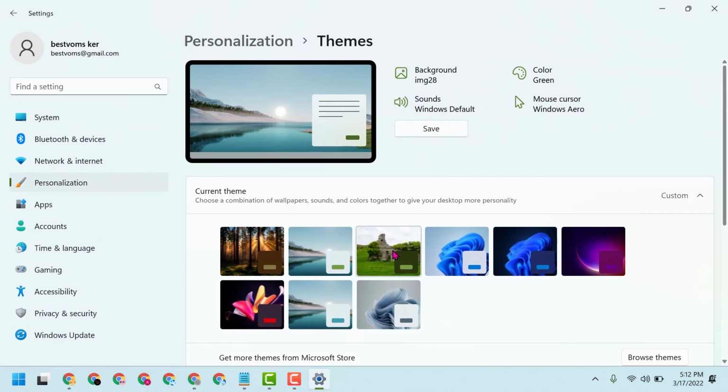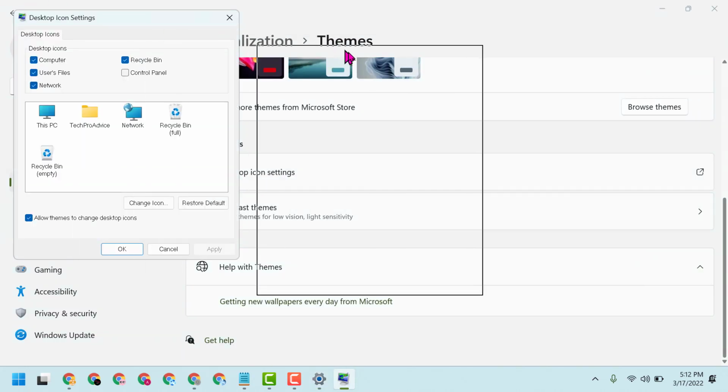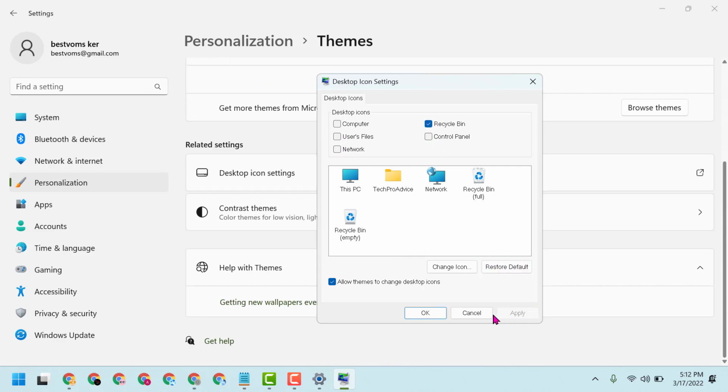then OK. So this is the way guys you can remove recycle bin from your Windows PC or laptop. And if you want to keep it, select it, apply and OK.